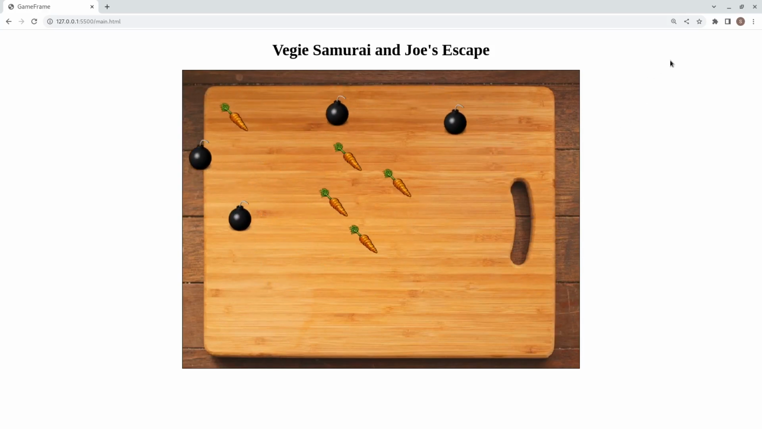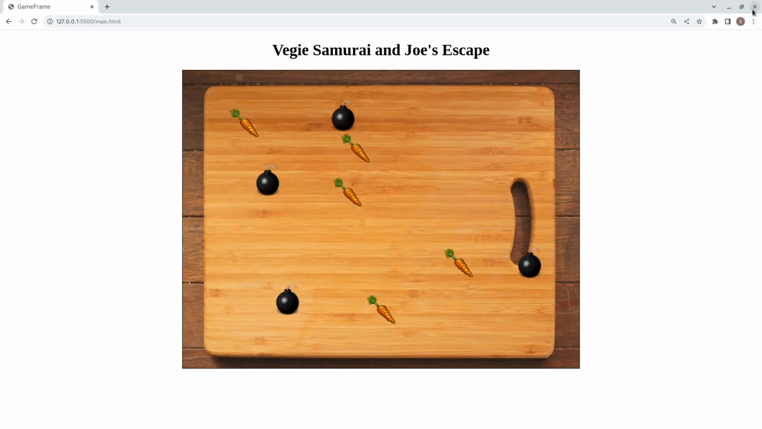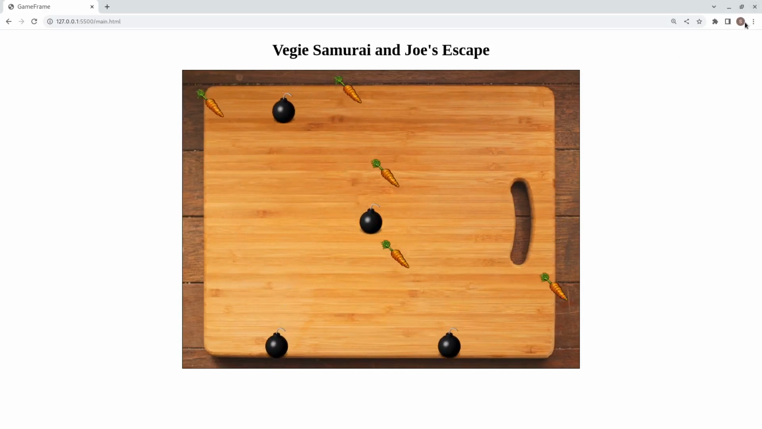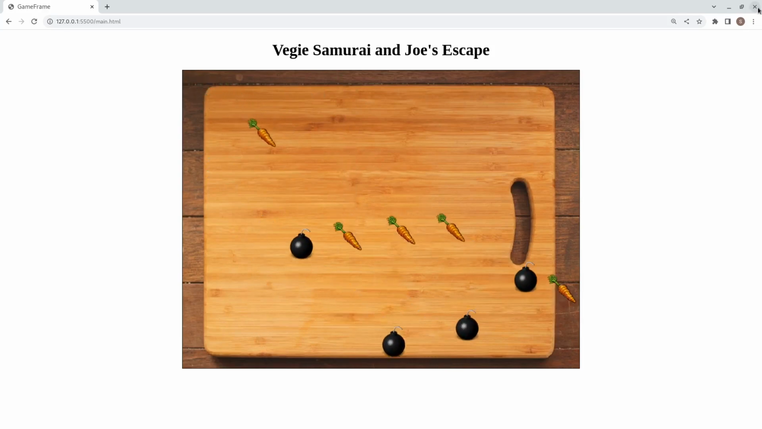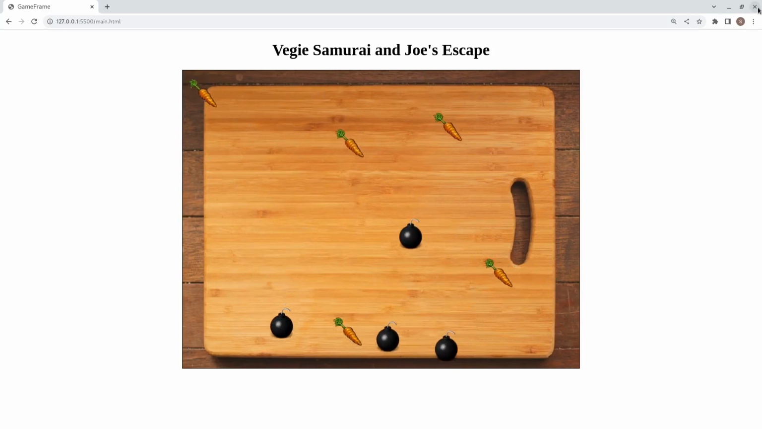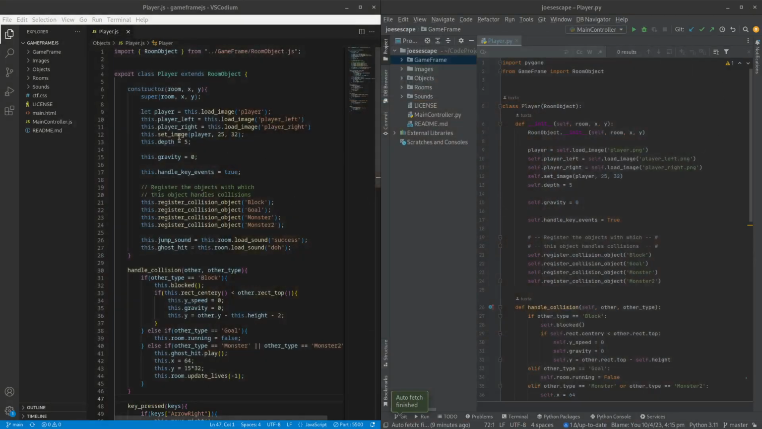So I just want to jump over to the code and show you how similar it is to my Python GameFrame, because I deliberately tried to keep it the same as much as possible. I think there's 2 small differences, but I'll show you how similar it is. Obviously we're using different syntax because one's JavaScript and one's Python. On the right here, I've got the player for Joe's Escape in the original Python framework, and on the left I've got it in JavaScript. You can see the syntax is different obviously, but the concepts are the same.